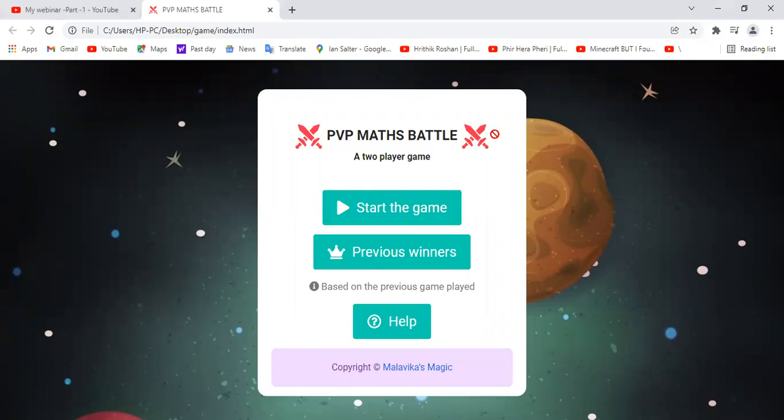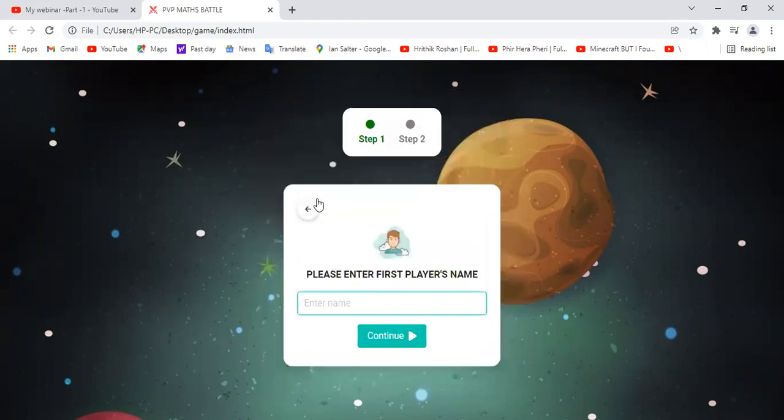Today I will show you how to play a new maths game which is developed in JavaScript, HTML and CSS. So let's click on the start game button. This is a 2-player game, so we will have to put the first player's name first.